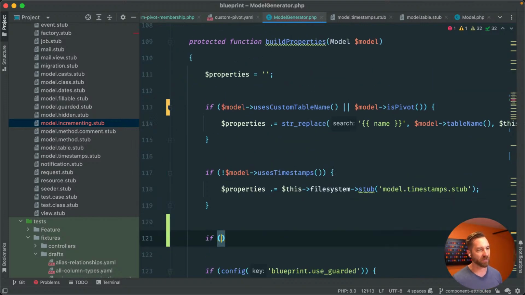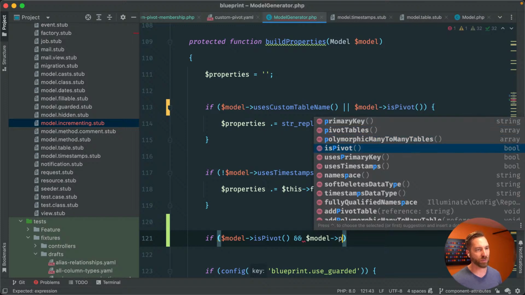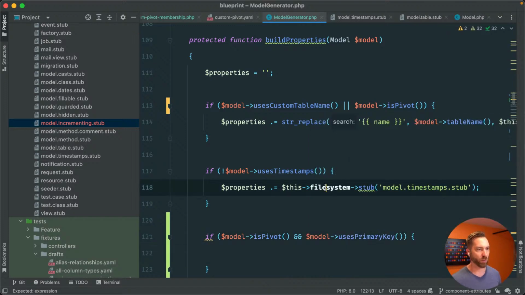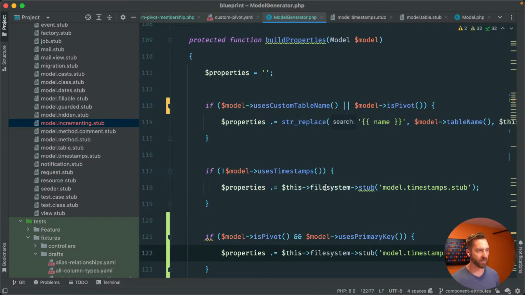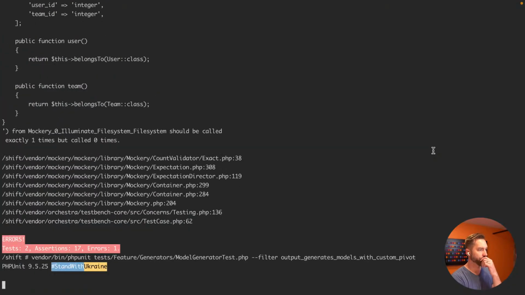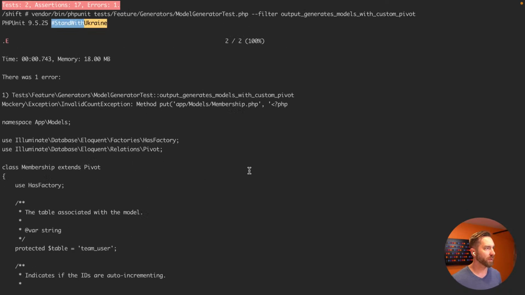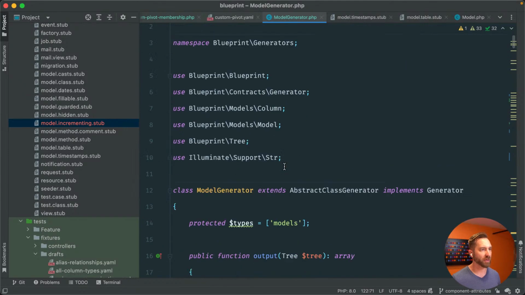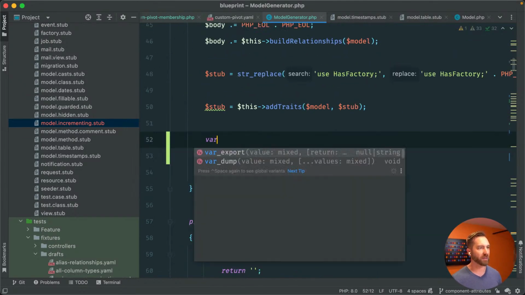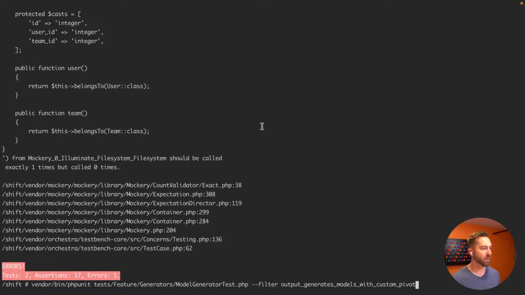And then finally, same thing, if model is pivot and model primary key, I think uses primary key. Yeah, there we go. Then we would want to dot out this incrementing. Let's see if this gets a little farther. Probably going to need to stub those out. Let's var dump these stubs again, just because it's easier to see how close we're getting. Stub. All right.